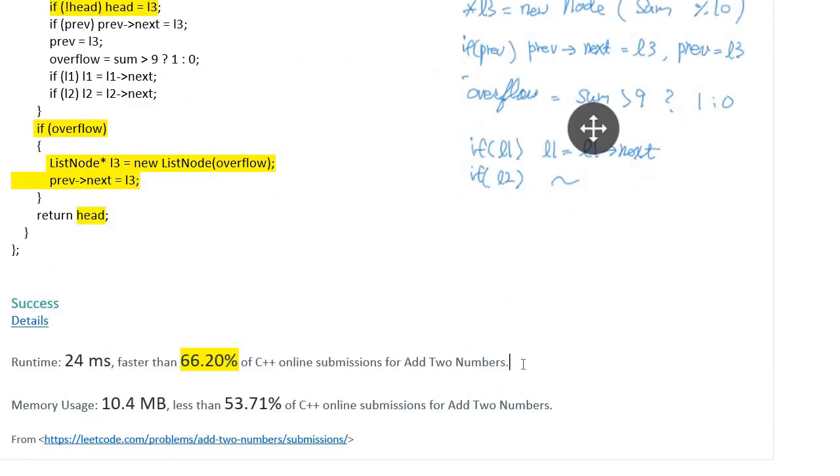This code has linear time complexity. The runtime is 24 milliseconds and is faster than 66.20%.